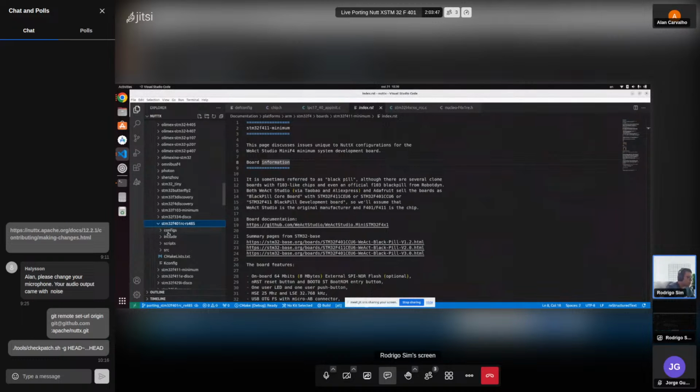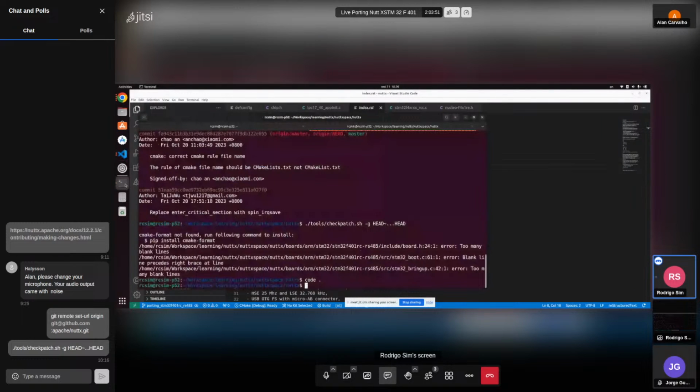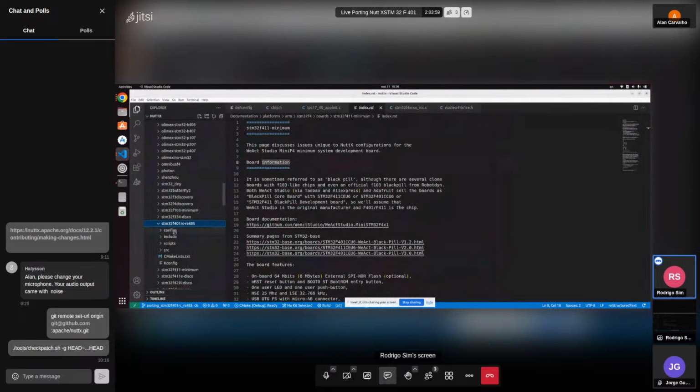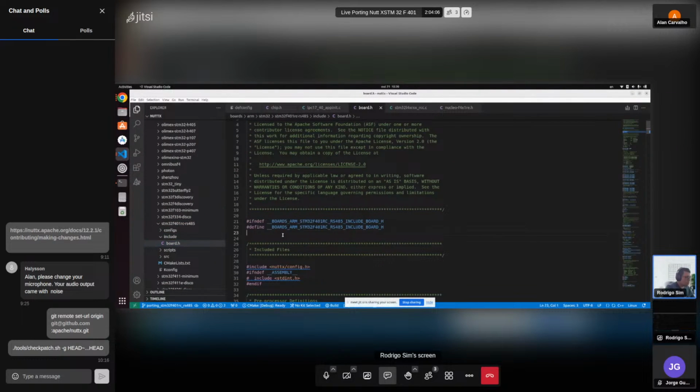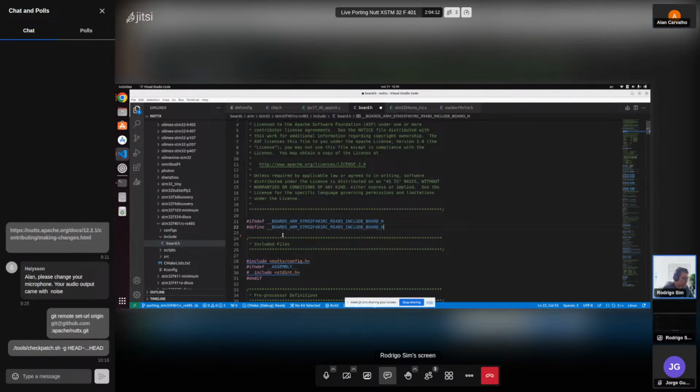And let me check the path here. Is the include board.h? Okay, yes, include board.h and line. So that's because of this extra space here, right? Yeah, just remove one line, the extra line. Okay. Save. So let me save. Okay.